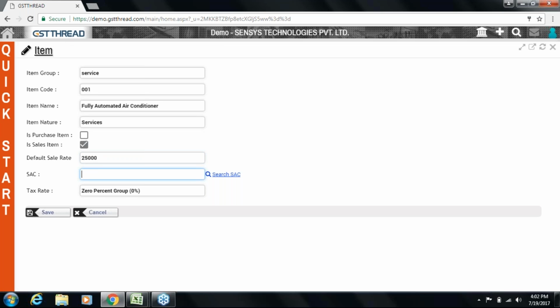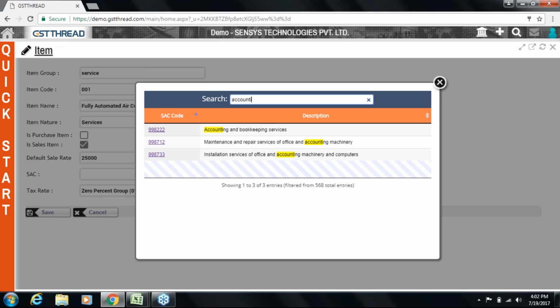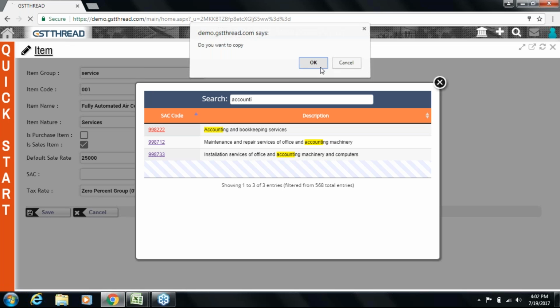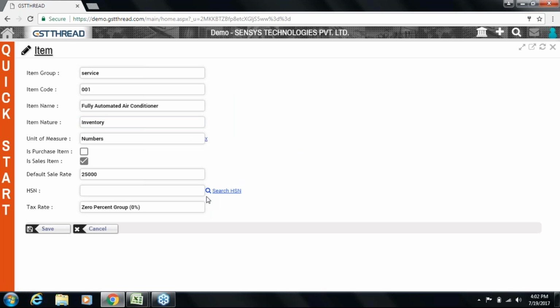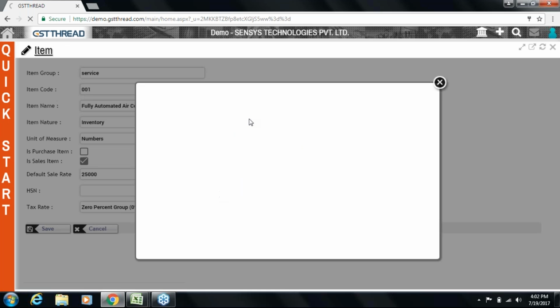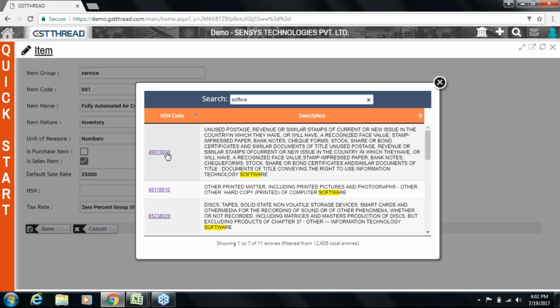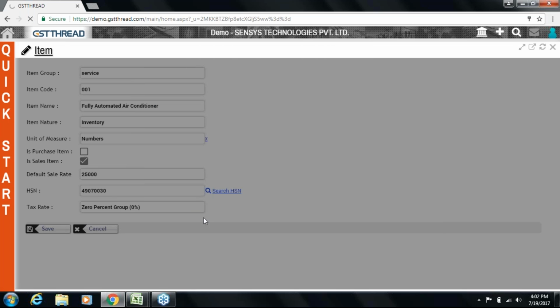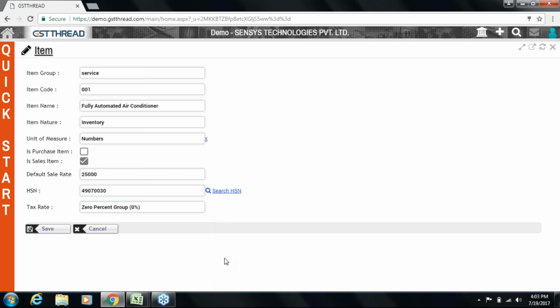SAC code, if at all you do not remember, we have a unique feature of search SAC code, where you can type the name of your service, which automatically gets copied in the SAC field. And if the item nature is inventory, the HSN code is required to be mentioned, which can also be searched. In case it is software, you can type software and the same shall be copied. Next we move on to tax rate, which shall be 18%, 5%, 12%, 28%, and finally 0% as per the government notification.